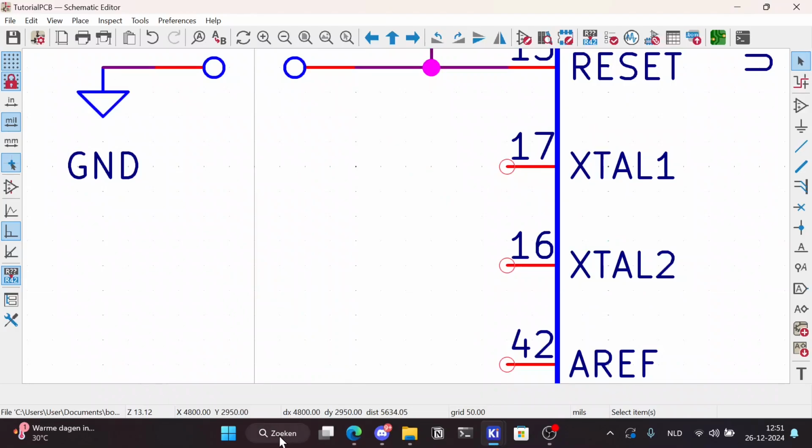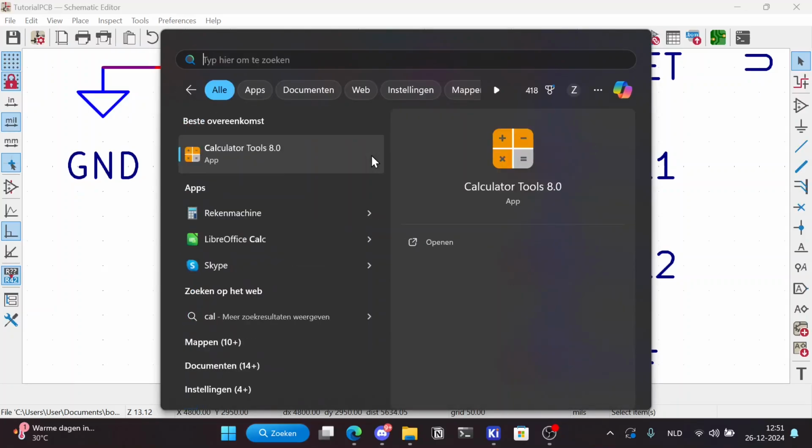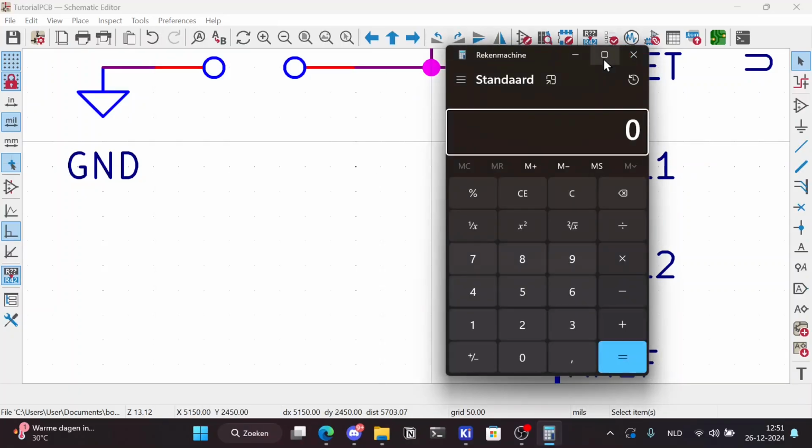A good rule of thumb, while making sure, you can just go to a calculator. In this case, I'll type Rechenmachine. So the standard formula for load capacitance is C1 times C2 divided by C1 plus C2. So that means we had to solve before, it's 22 picofarads. Since C1 and C2 are the same value, we need to square that.